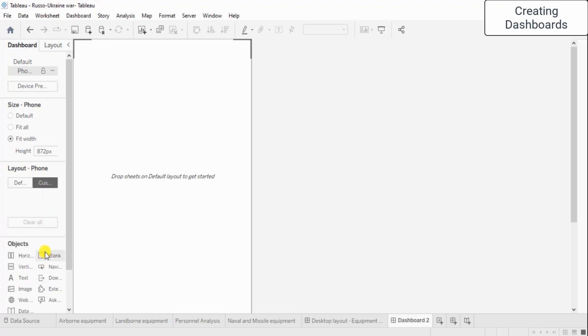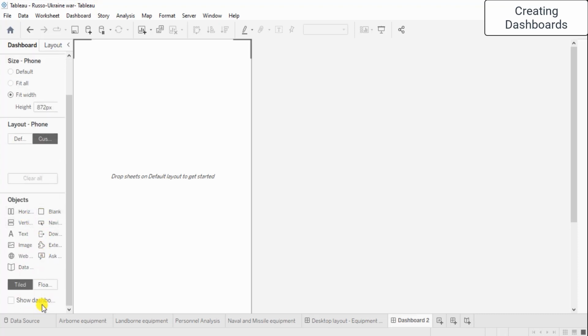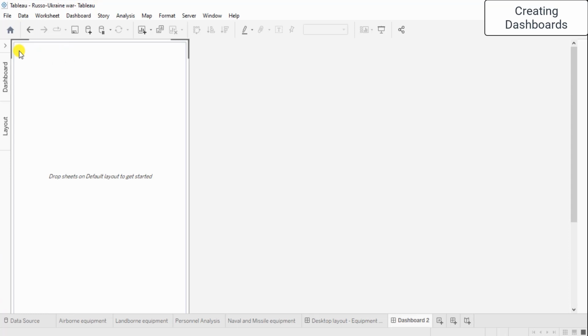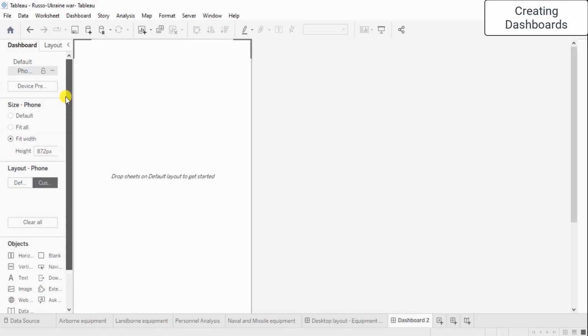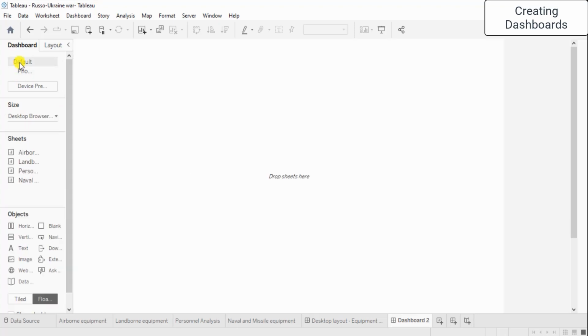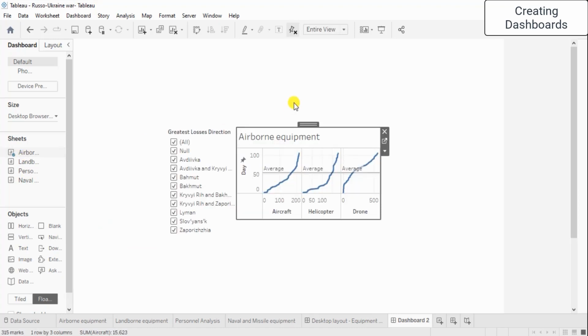Layout phone, we can also customize it based on what you want to show. So if you click on show dashboard, it will show you the dashboard over here. And if you want to have it in floating format, that is also fine. If you do not want to see it as a dashboard, you can close this. You can also open this up. Let us randomly drop some sheets over here.